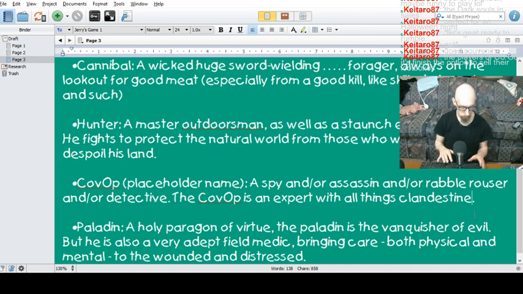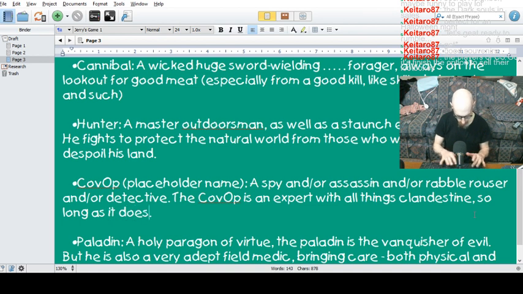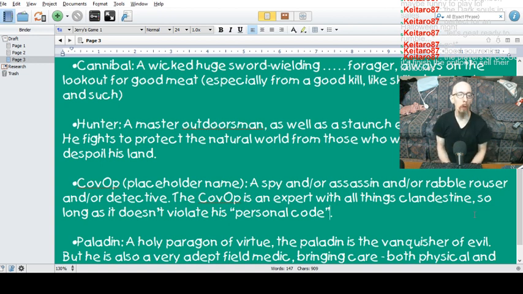With all things clandestine, so long as it doesn't violate his personal code. There was an old Shadowrun book back in the 90s called Fields of Fire. The guy in there talks about the art of being a mercenary. One of the most necessary things a mercenary can have is a personal code. They're not just a bunch of ice-cold killers letting their guns speak for them. Same thing here with this guy. He'll actually refuse to do certain jobs because he doesn't believe in them, or he thinks the particular job they're asking for could actually be counterproductive.